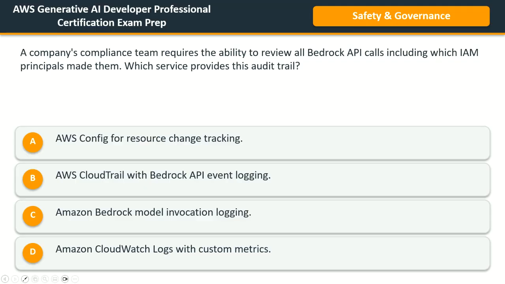AWS CloudTrail is the service that records who made the API call, when it happened, from where, and which service and operation was invoked. For Bedrock, CloudTrail captures both control plane operations and runtime API calls, along with the IAM user or role that made them. That is exactly what compliance teams need. That is why B is the correct answer.